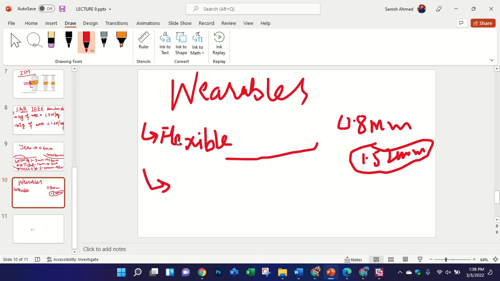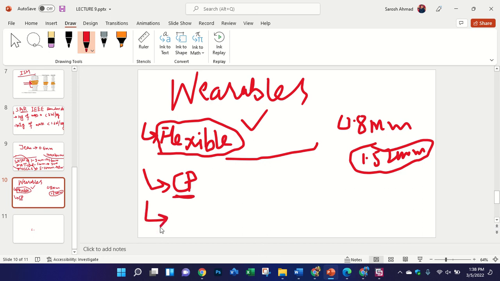But if you claim that your antenna is flexible, then you need to use a very small thickness, maybe 0.2 millimeter or 0.5 millimeter, because low profile antennas are flexible antennas, so you need to choose a low profile material. Then you can claim it is flexible. In wearable antennas, the other thing is CP, circular polarization, axial ratio. It is better if you achieve circular polarization in wearable antennas. Also we can add metamaterial. And the fourth one is the implementation on the human body.